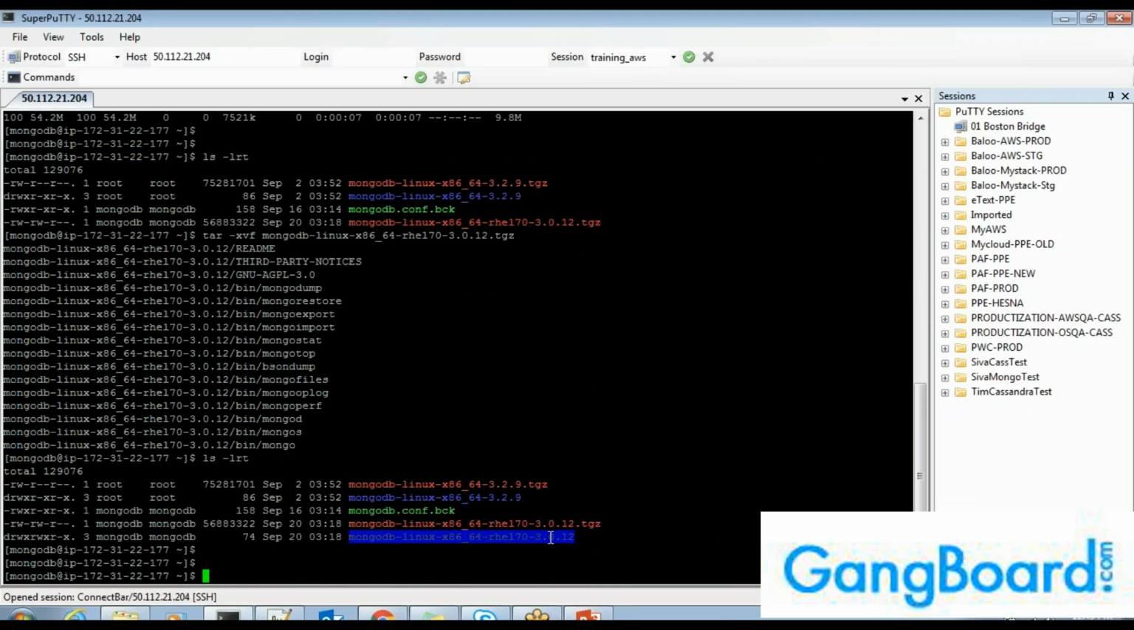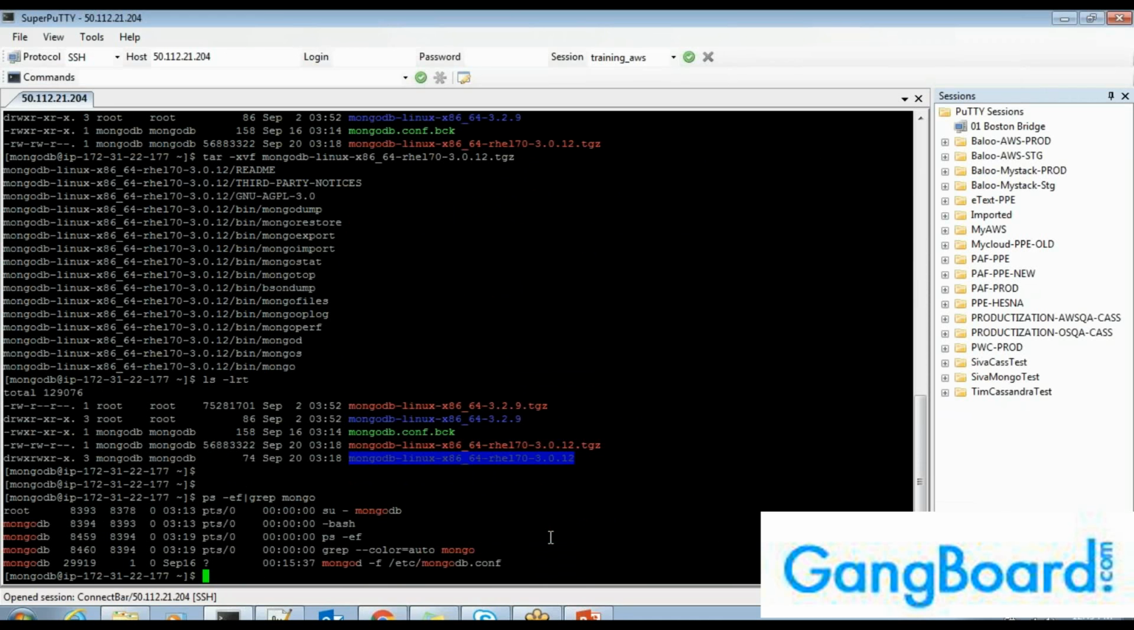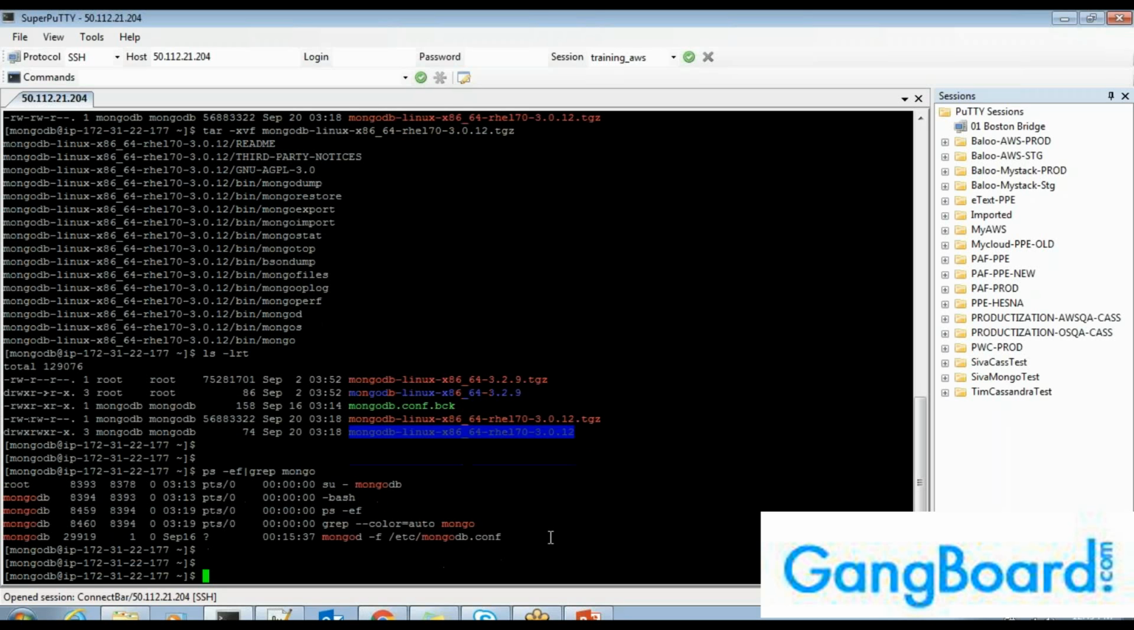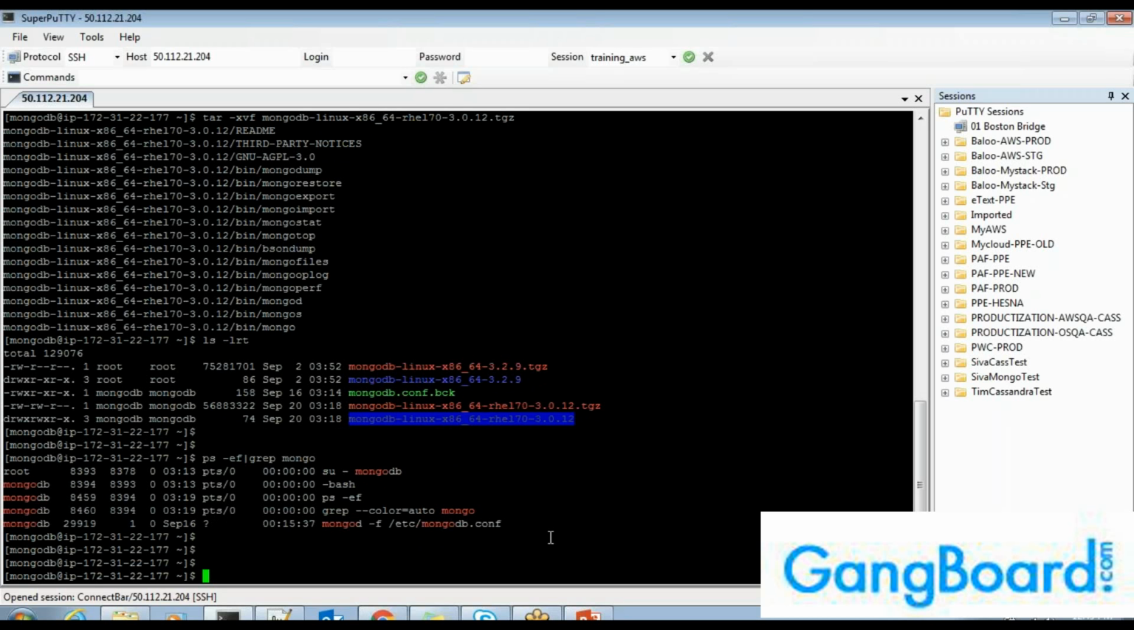Done. Next, we will shut down the current instance which is running in 3.2. We will start a new fresh MongoDB instance in 3.0, and then from 3.0 we will upgrade to 3.2. It is like a fresh installation plus a fresh upgrade. We are not touching the existing environment. Just to make sure, I'm shutting down the old one.